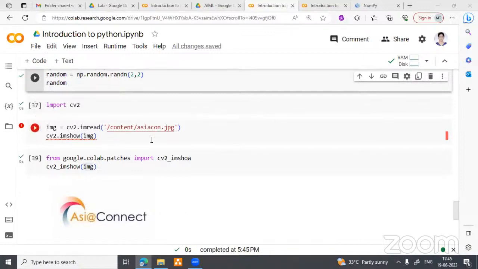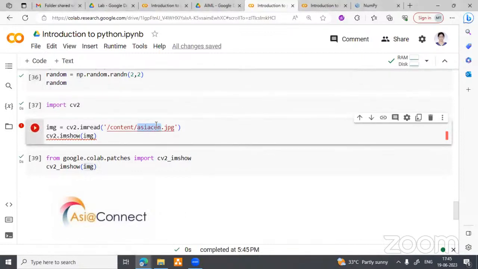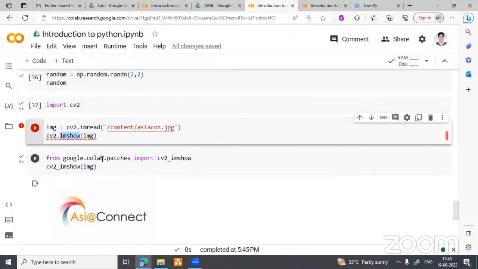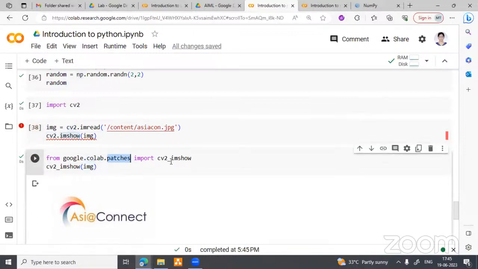If you want to run this, please go ahead, upload a new JPG file using CV2. And then instead of cv2.imshow, you have to use this from google.colab.patches import cv2_imshow. And then using this function, you can print the image.